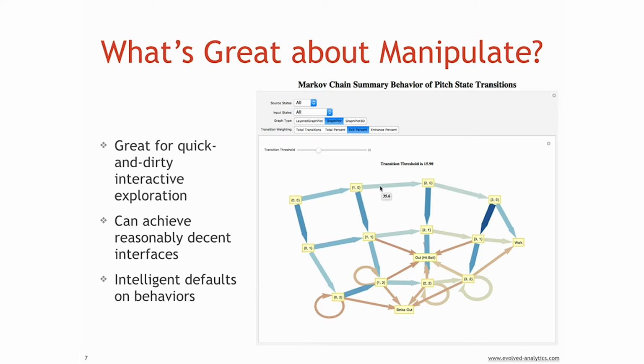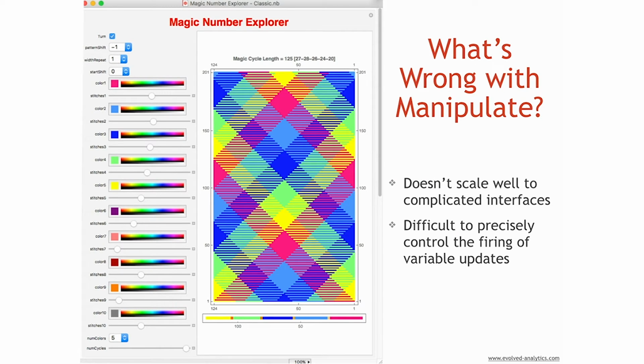There's close to 1 million pitches per year in Major League Baseball, so a lot of data there. What's wrong with Manipulate is that it just doesn't really scale well if you get something more sophisticated.